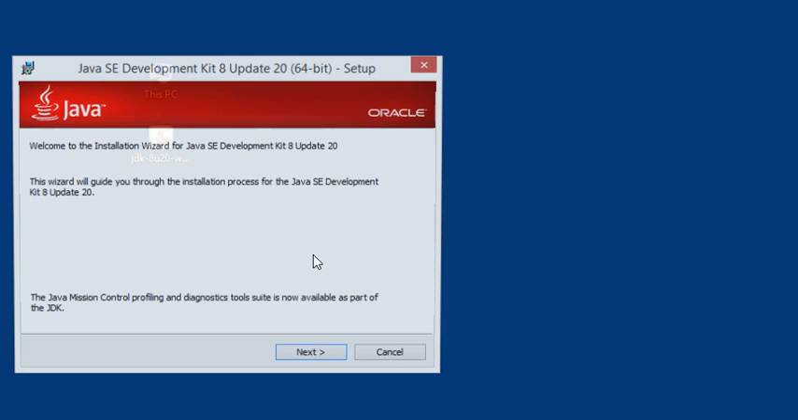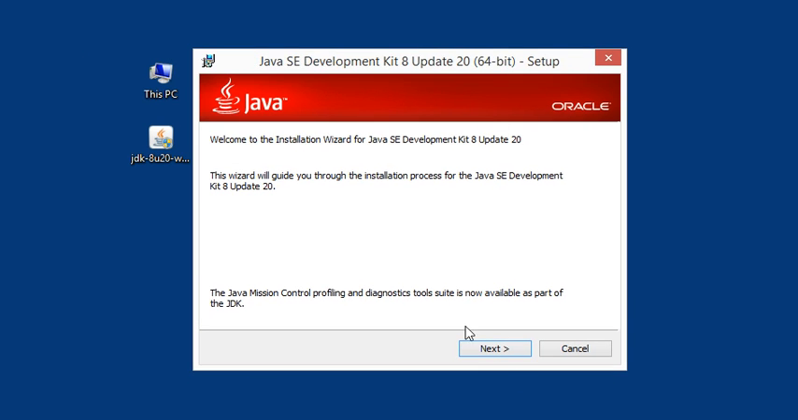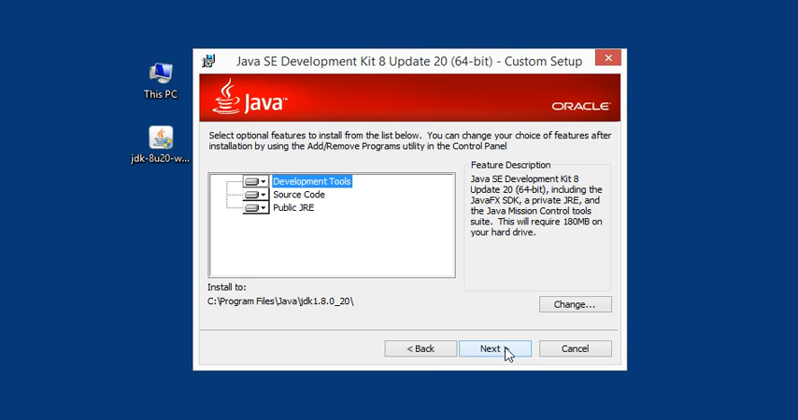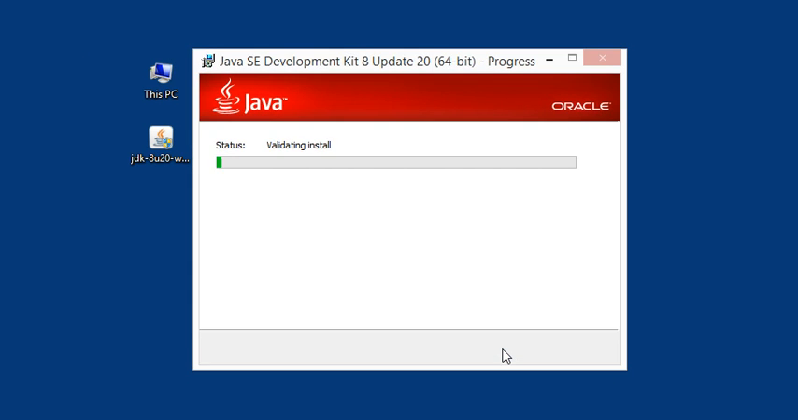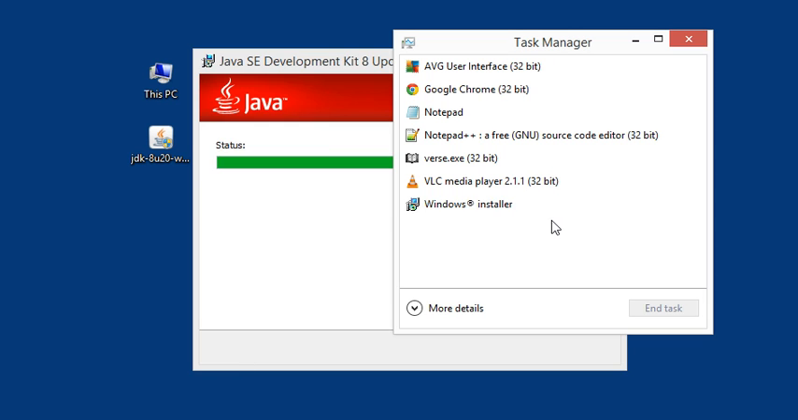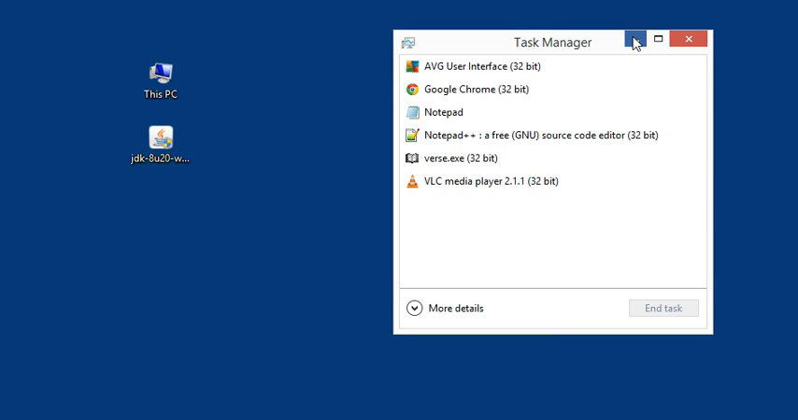Okay, so this is the interface which opens over here. So you click on next and then maybe next again, and then it actually tries to install the JDK on the computer. I already have it installed, so I'll just quit it over here. I won't allow it to install on my computer.